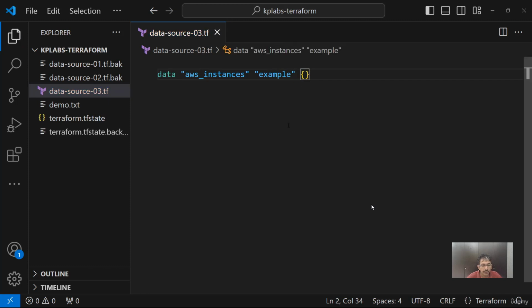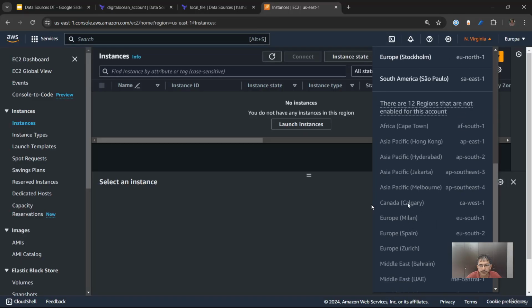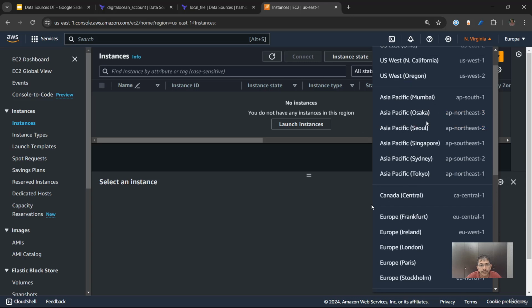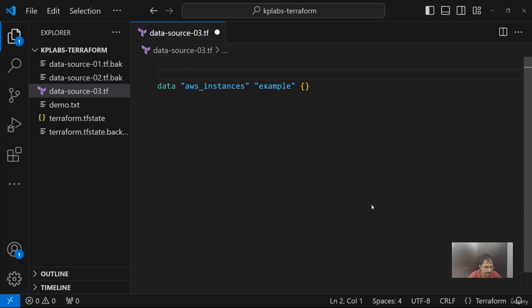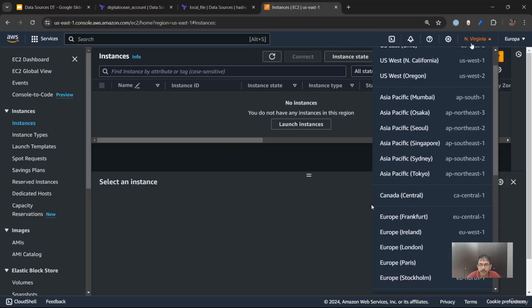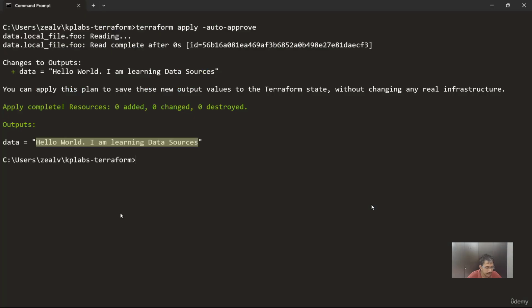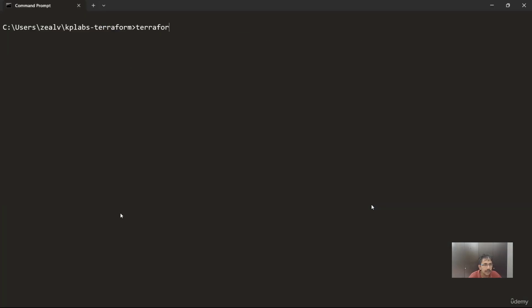and that's about it. Now one thing that needs to be remembered here is that AWS has multiple regions. You see there are so many regions. Now, which region you want to fetch the instance details from is something that needs to be noted. So just for simplicity, I'll say provider aws, and let's say the region that I want to read the data from is us-east-1, which is North Virginia. You see the code is us-east-1. I'll save the change.